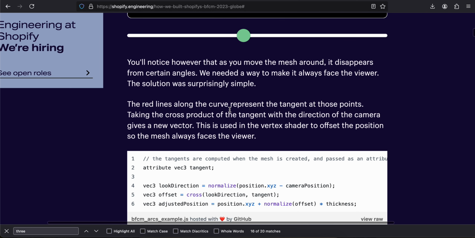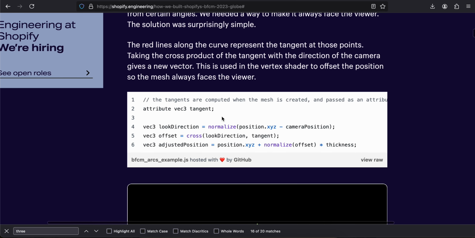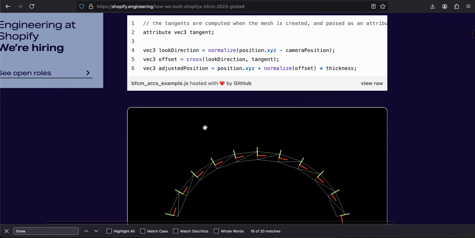The red lines along the curve represent the tangent at those points. Taking the cross product of the tangent with the direction of the camera gives a new vector. This is used in the vertex shader to offset the position so the mesh always faces the viewer. Now I am not really good at this shader code, but this is shader code.